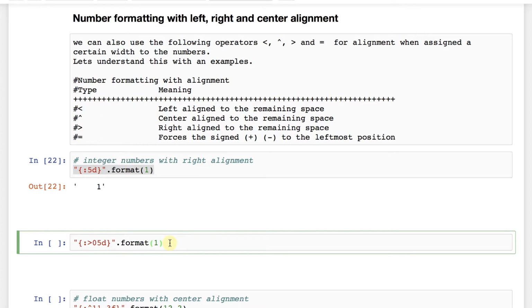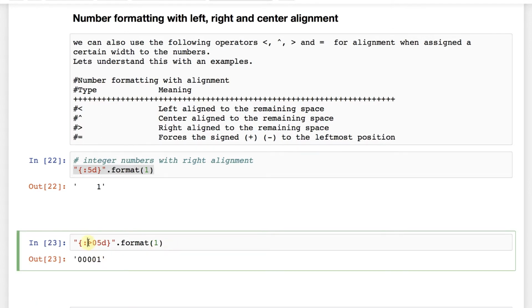When the greater than symbol is used, it will perform a right alignment. In this example, formatting with right alignment is created. As we can see in the output, the parameter value is formatted with right alignment filled with zeros.